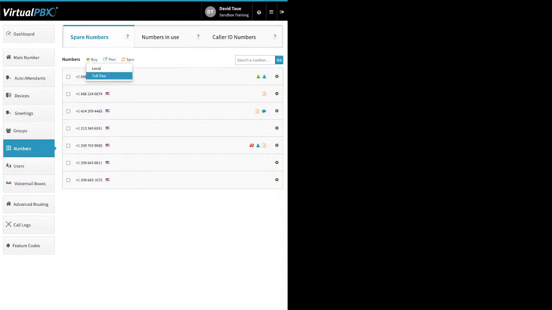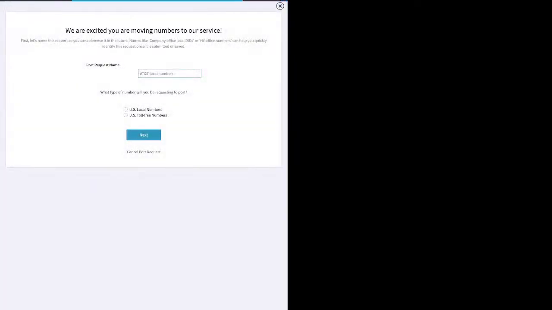All right, buy numbers, local, toll-free. This just adds extra numbers on your spare number list. So for future use, basically. Port a number begins the new port request.